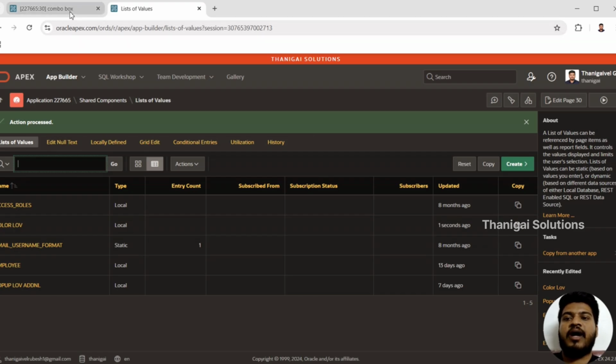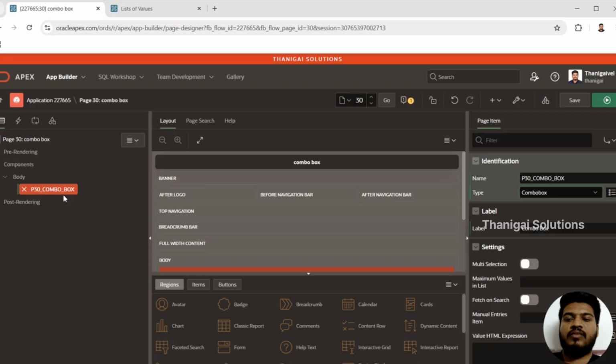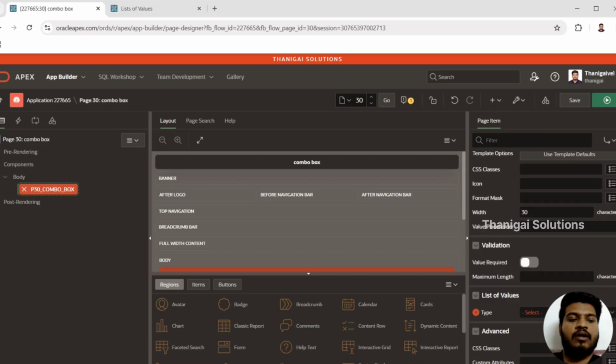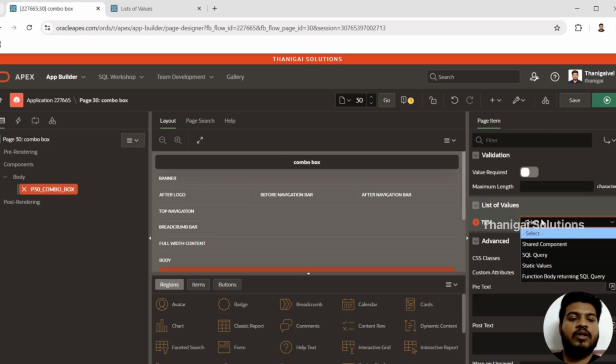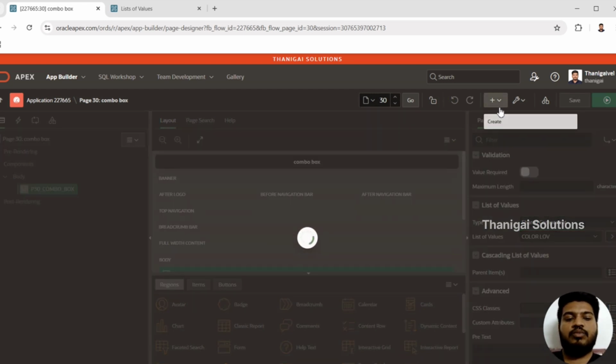Now we are going back to this pop-up LOV. I am clicking on this Combobox and going below to the list of values. I am selecting shared component. So I am clicking on the shared component and selecting from the list of values. The list of LOVs is shown. I am just selecting color LOV. Now I am running this to see the output.